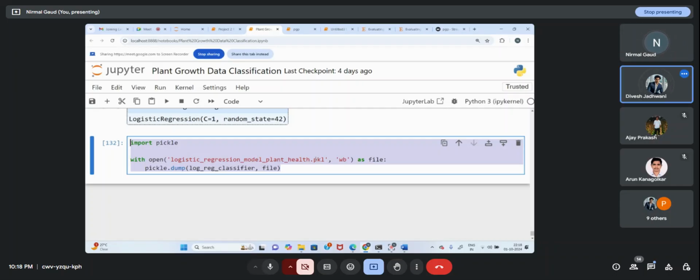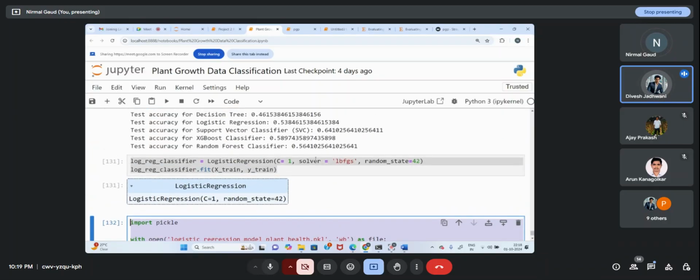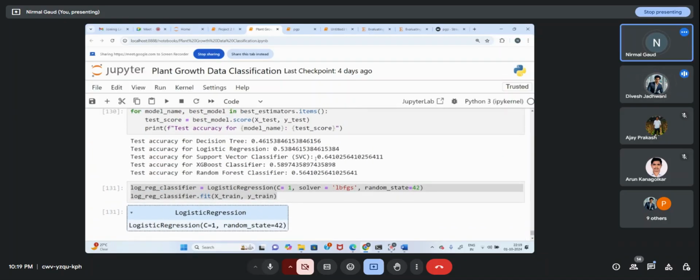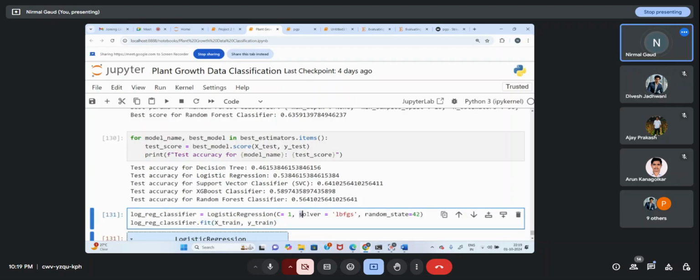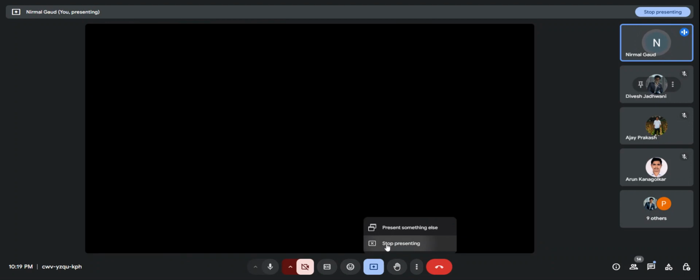Sir, can you take the logistic regression hyperparameter, the solver parameter, can you please tell? In logistic regression, this is one of the hyperparameters: solver, LBFGS. Let me talk about the hyperparameter here.